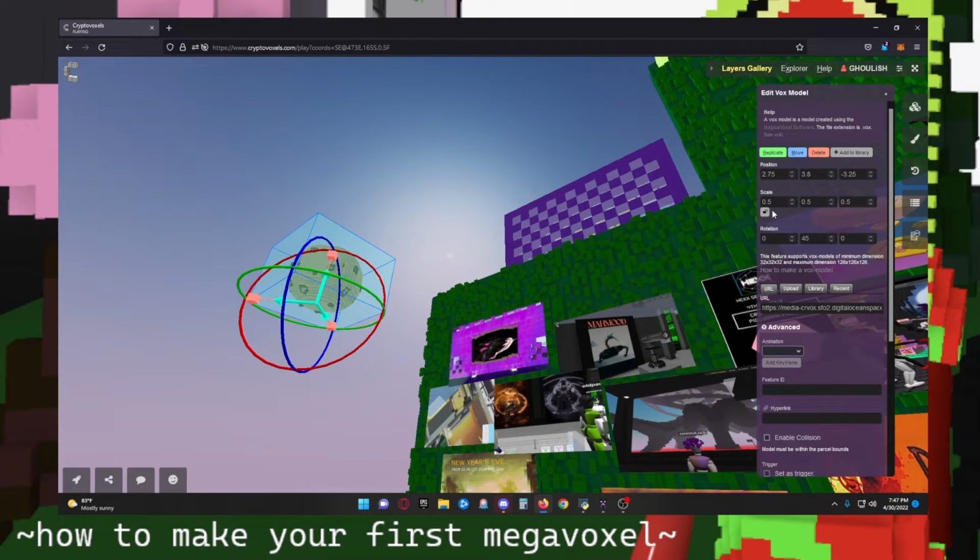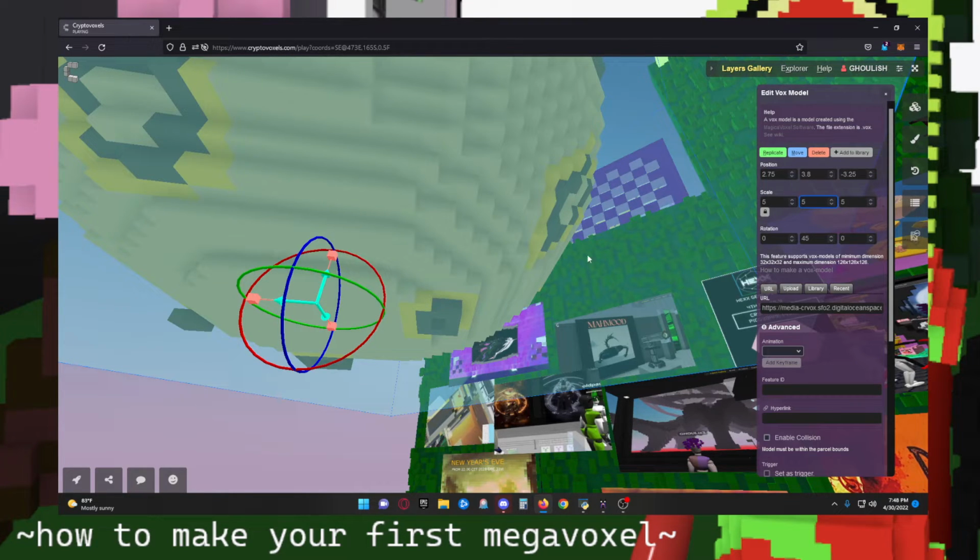Next I'm gonna go ahead and press this lock button on the scale over here because I want to make it bigger, and this makes all 3 of them stay in the same ratio, right? So I'm just gonna do 5. Okay, now we have a really giant moon, and you can make it as big as you want.